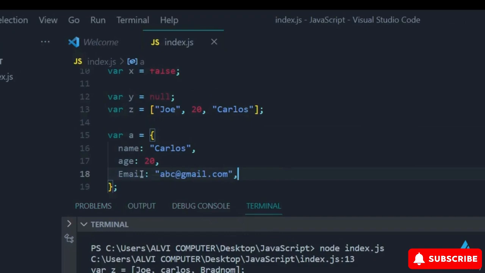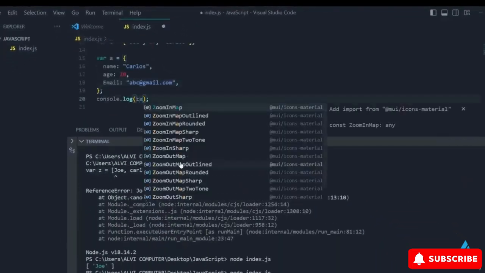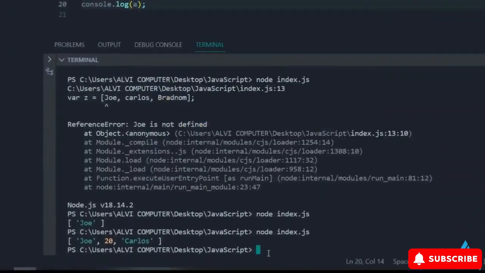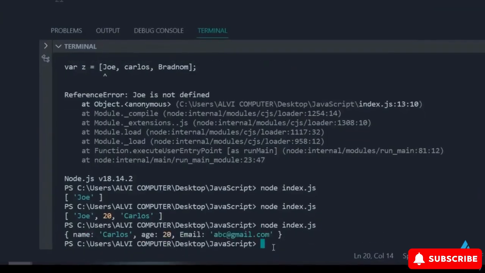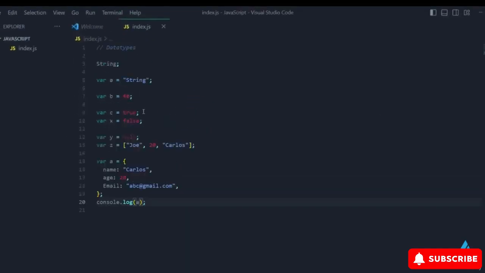The code is as follows. var a equals, curly brackets, name colon Carlos, comma, age colon 20, email colon abc@gmail.com, close curly brackets, console.log a. Now launch node index.js in the terminal. The entire object will be printed in the terminal. Hence, these are some JavaScript fundamentals that you should be familiar with, since they will be mentioned in upcoming lectures.